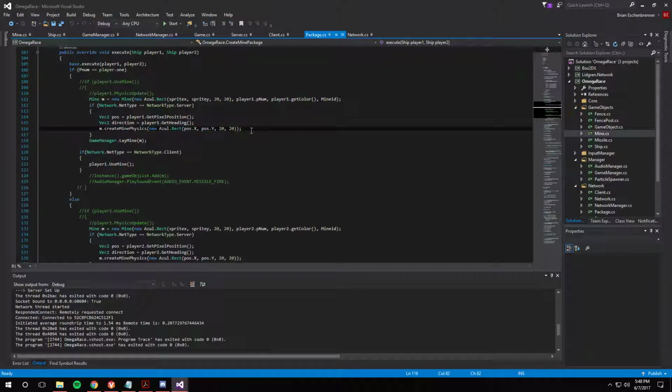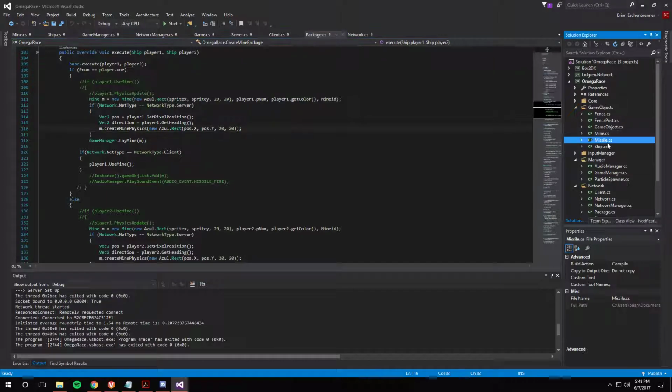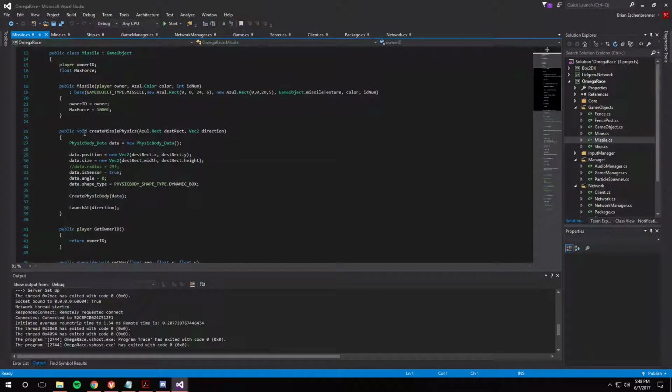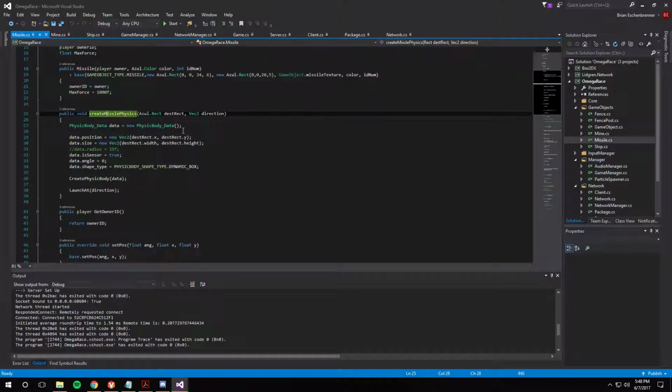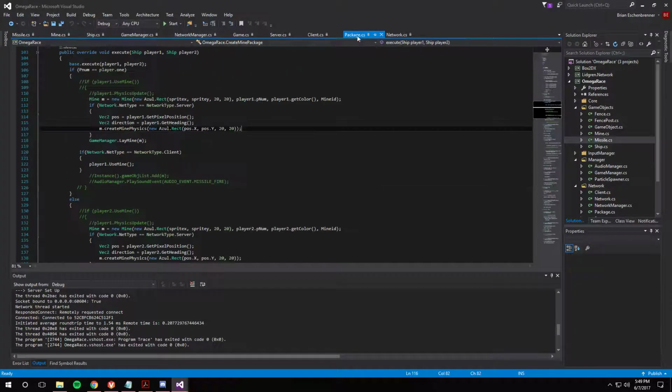So in the client, I separated in the game objects what's created that's specific to the physics, and then what's not. Like on the missile, there's your create missile, which just sets up the owner's ID and then the max force. But if it's a physics missile for the server, then it also needs to call create missile physics and actually set up the physics data body, because the client doesn't need that, so why even bother making it?